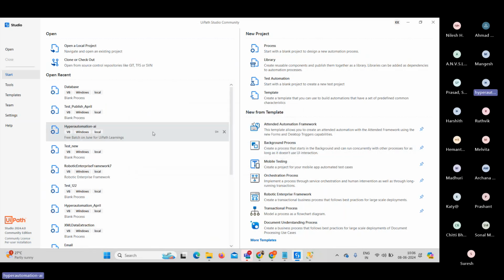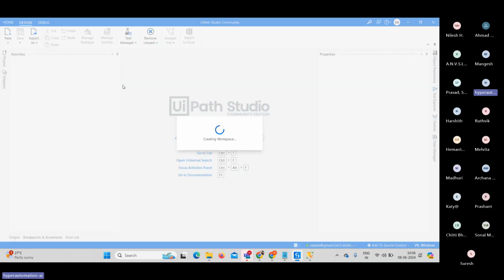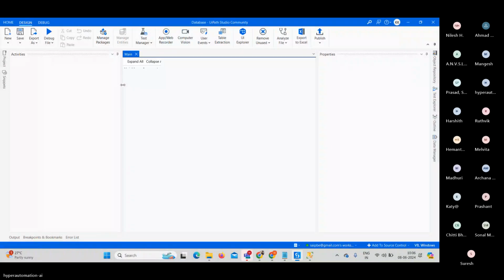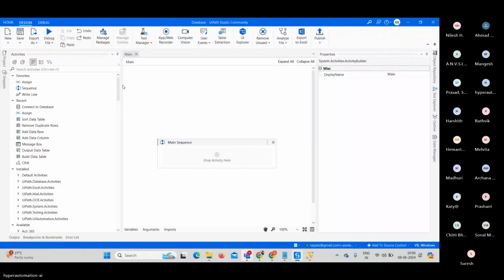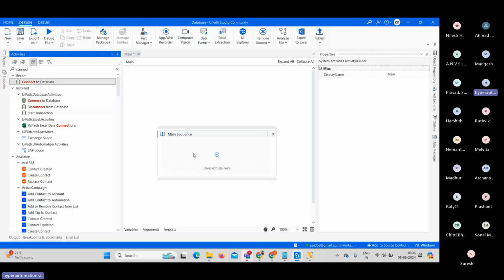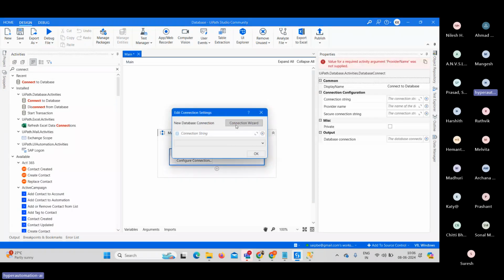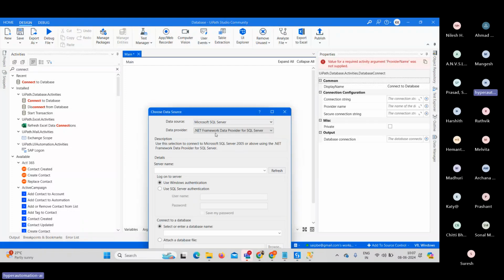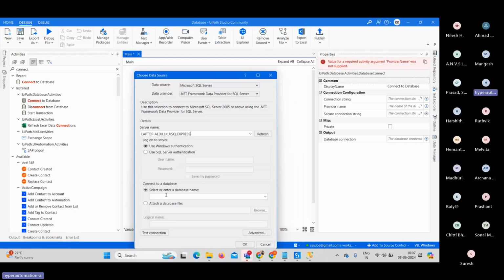Okay. Let me just open the file for us again. So we have our project file, right? Let me just use a connect activity here directly in the main. So connect to database. Click on configure connection, click on connection wizard. In the data source, I'm trying to connect with the SQL server. This is the server name, and after which I need to provide the database here.